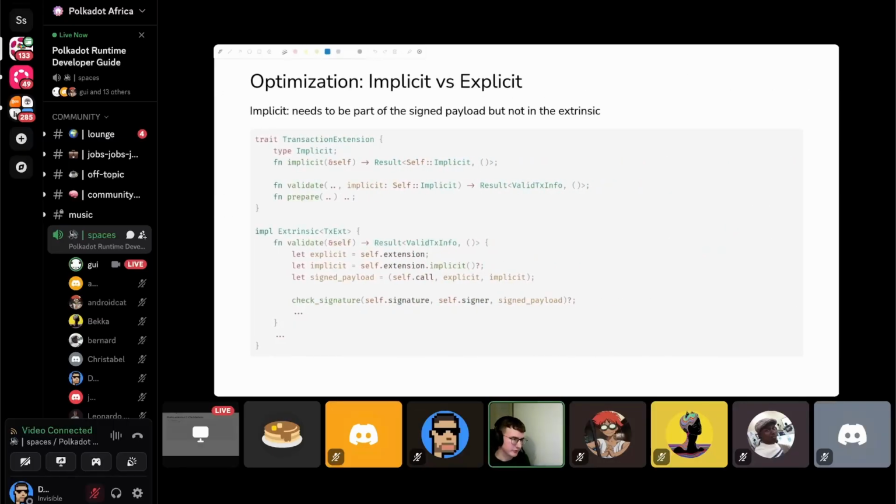So to solve this issue, we will bring a new concept, implicit and explicit. In the previous version, additionally signed was implicit, and explicit was just the normally signed. So we renamed it to the new concept, implicit and explicit. So implicit is something that is not part of the transaction, but it is part of the signed payload.